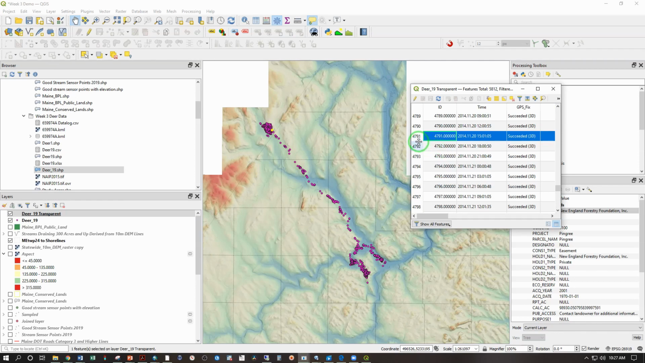So let's say that my observation of deer number 19's behavior is that she crossed the border on November 20th in the afternoon. So she's here in Quebec at 1500 hours and back in Maine at 1800. And then she seems to bed down and not move at all until about 9 o'clock the next day. Over the course of that day, she moves one township over and seems to stop again.